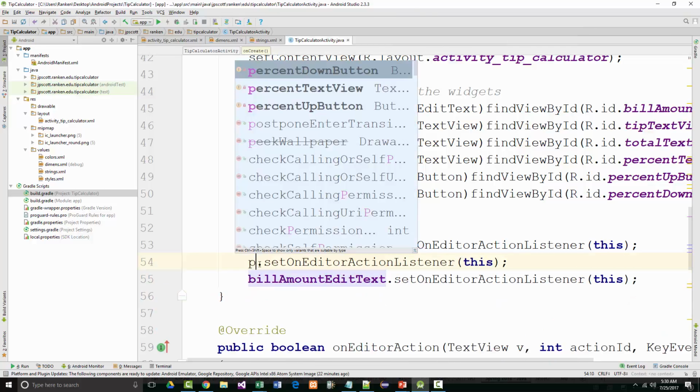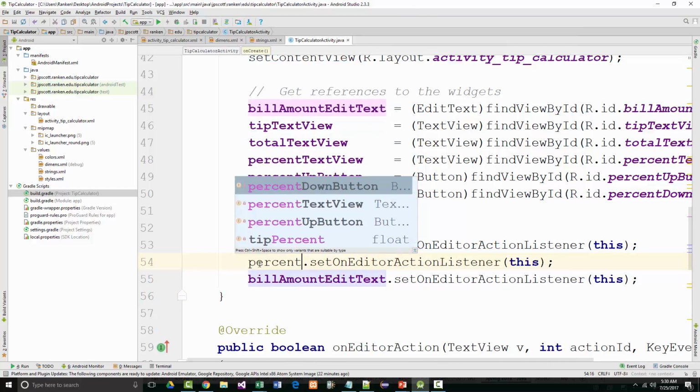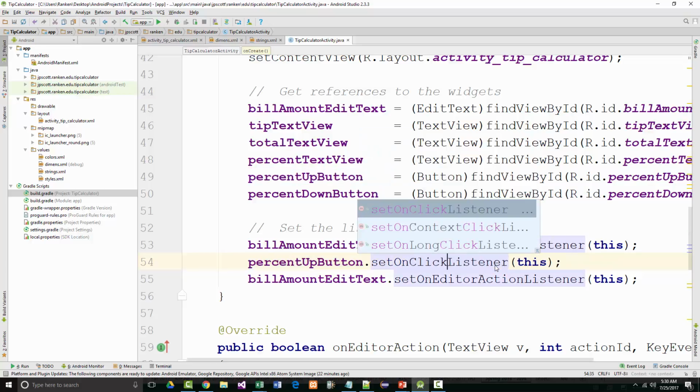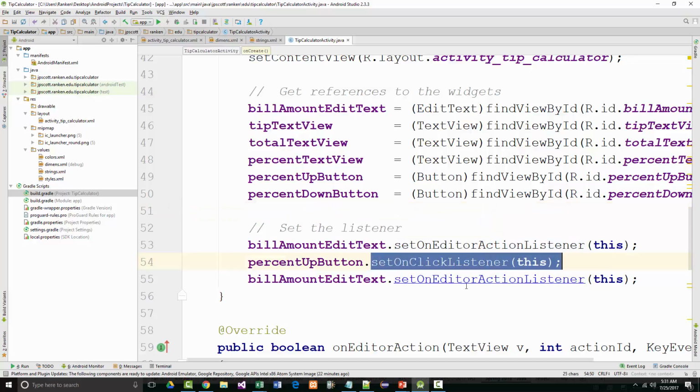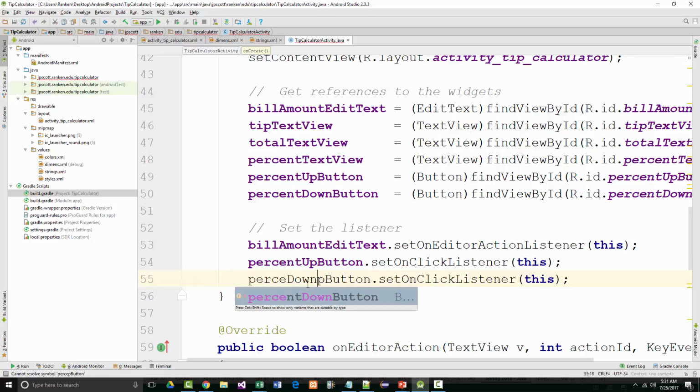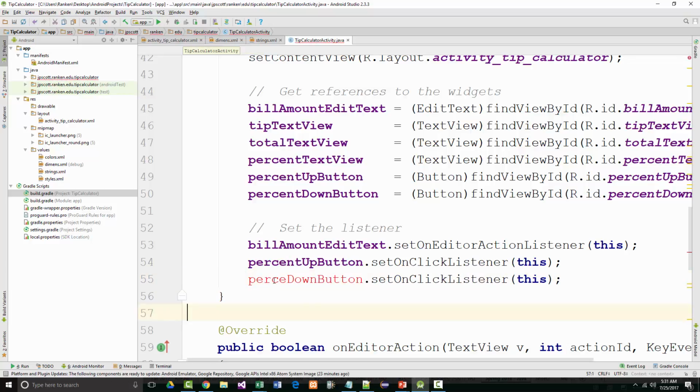So this will now become percent up button dot set on click listener. This, and we'll also need our percent, oops, down button. Percent. There we go. Now that's all the code.